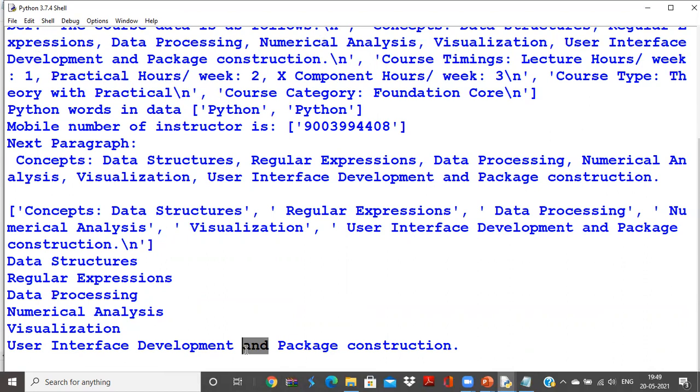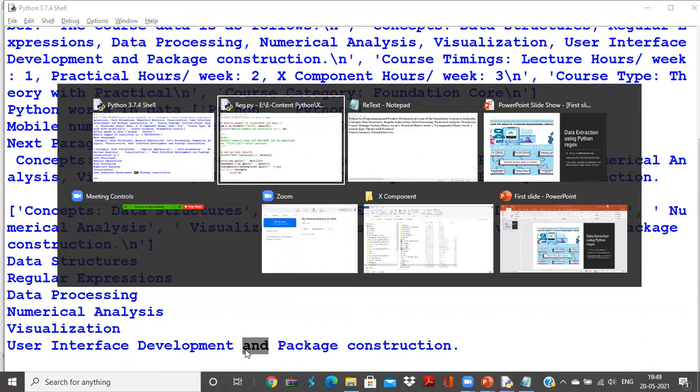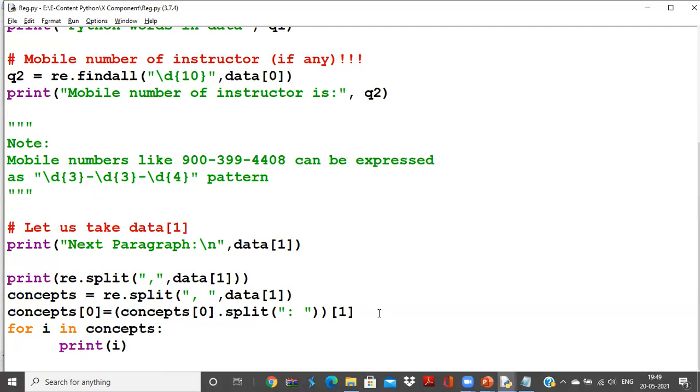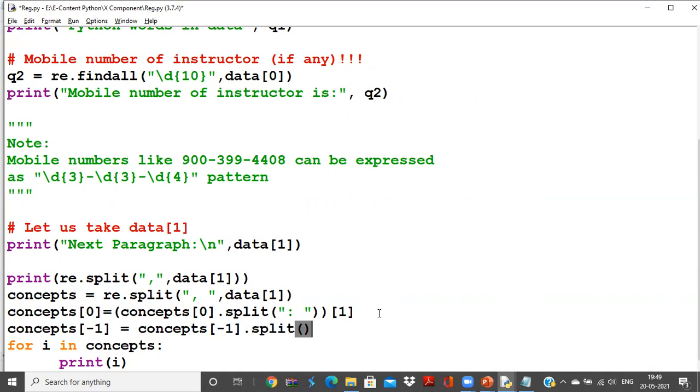You can use the regular expression further to make this also be separated. So how can I do that? From the final one I can access that by using concepts of -1, which is equal to concepts of -1 dot split of, and I need to split this time by using space and space. I need to split, and once I split everything, I need to take both things and then append into my particular concept list. So I need to take both. Let us first see how this is going to behave.